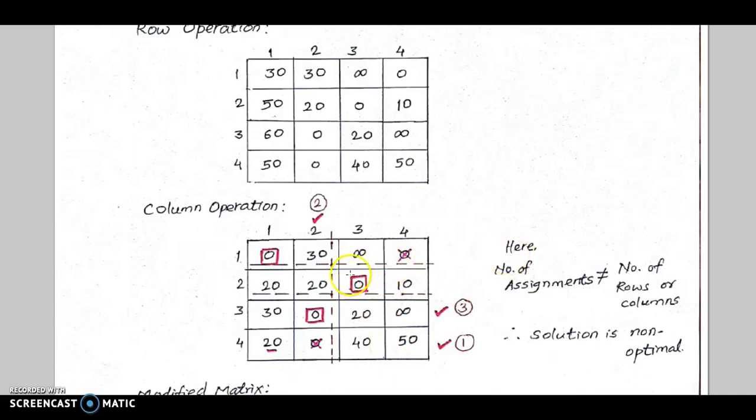Now check how many assignments there are. Assignments are nothing but the squares which we have drawn around the zeros. So here the number of assignments is equal to 3, and the number of rows or columns is equal to 5. Therefore the solution is non-optimal. If the solution is non-optimal, we have to improve it by drawing a certain set of lines. But while drawing the lines, we have to first mark the rows and columns so that we can improve the solution in a unique way. First, identify a row which has an unassigned 0.